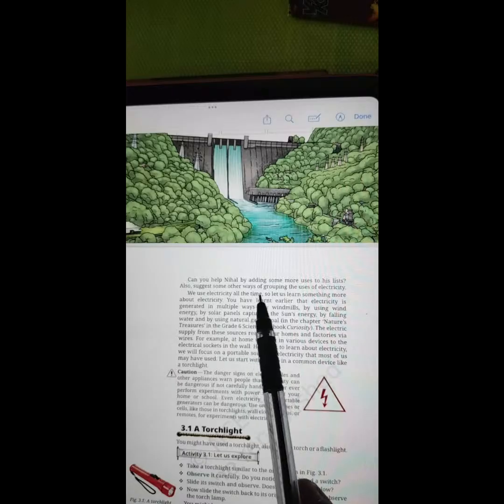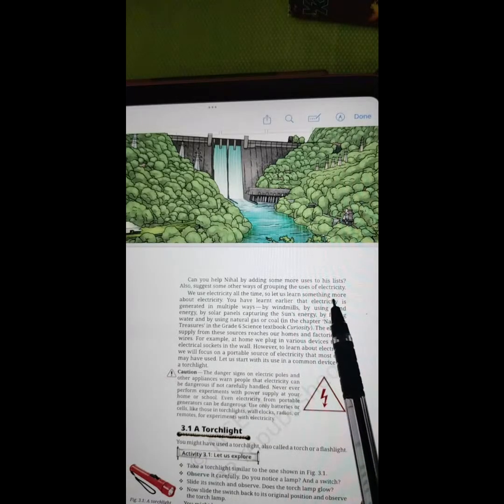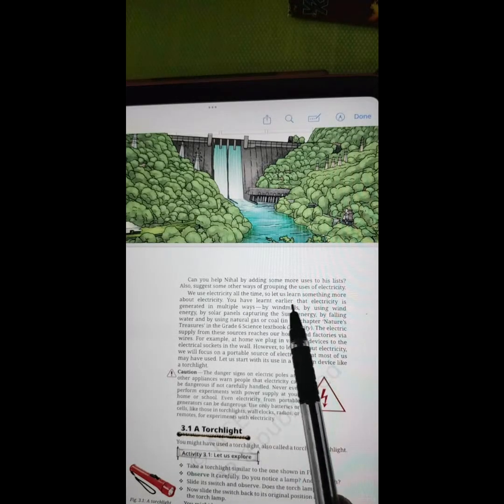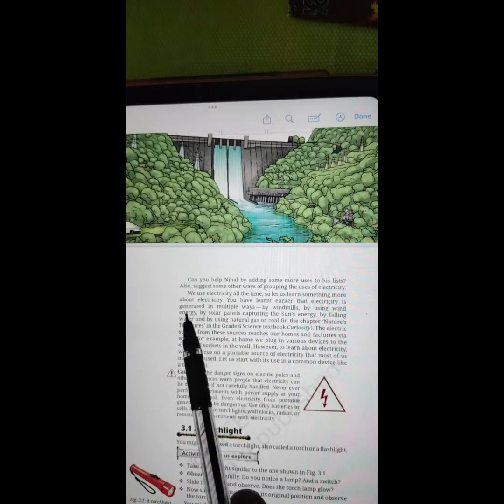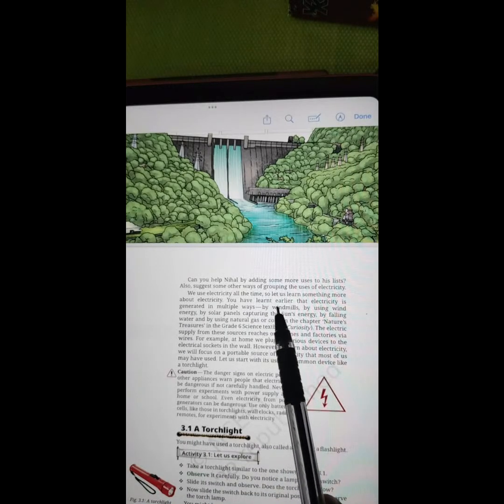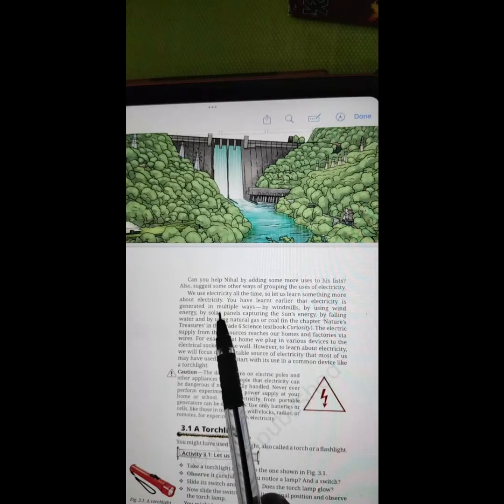Can you help Nihal by adding some more uses to his list? Also suggest some other ways of grouping the uses of electricity. We use electricity all the time, so let us learn something more about electricity.